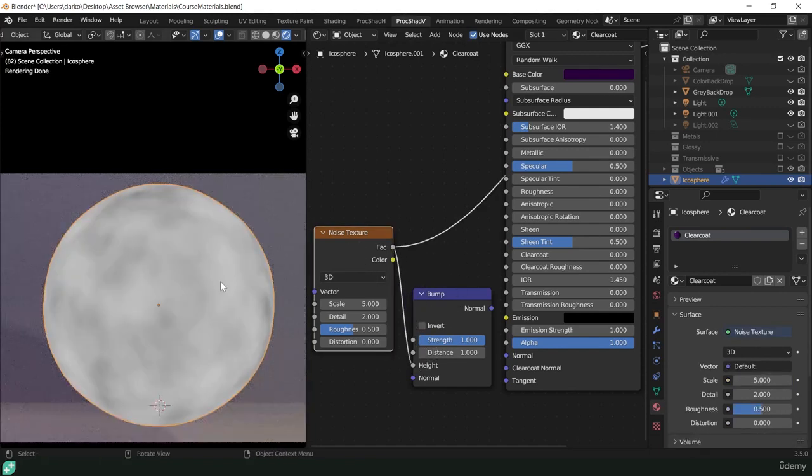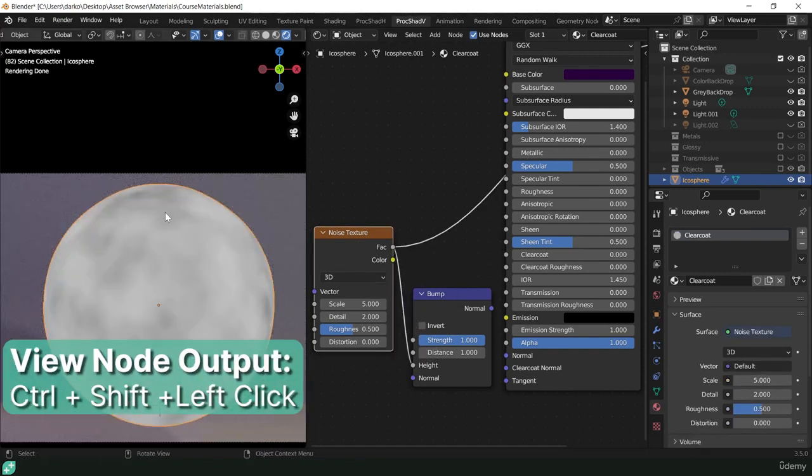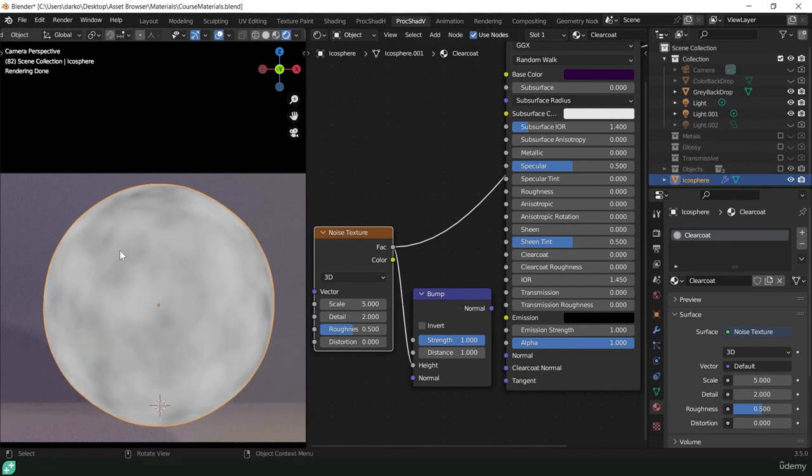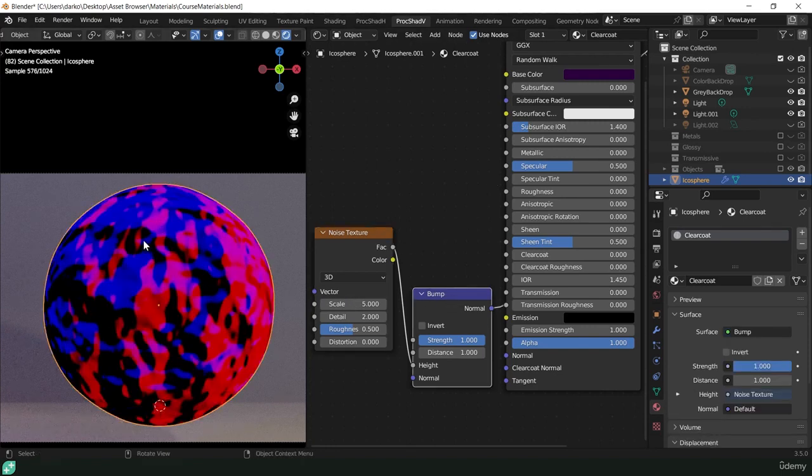So let's look at that noise texture. Use Control Shift left click to look at that noise texture. We have some areas that are dark and some areas that are slightly lighter. When we plug it into our normal map, it takes that information, gives us these blues and reds and purples, and it's going to use that to distort the surface of our object. Not the geometry, but just the way the normals work.